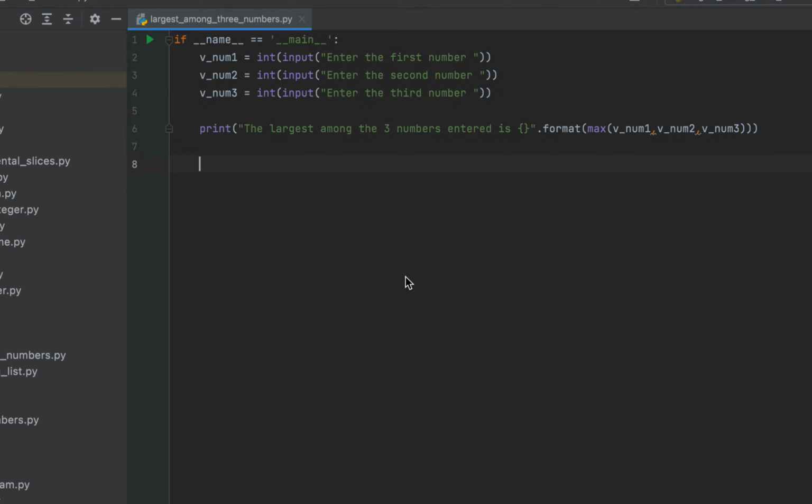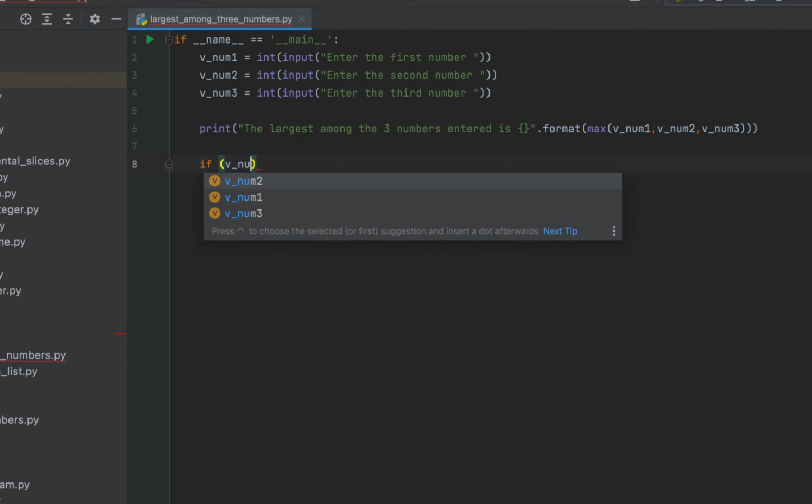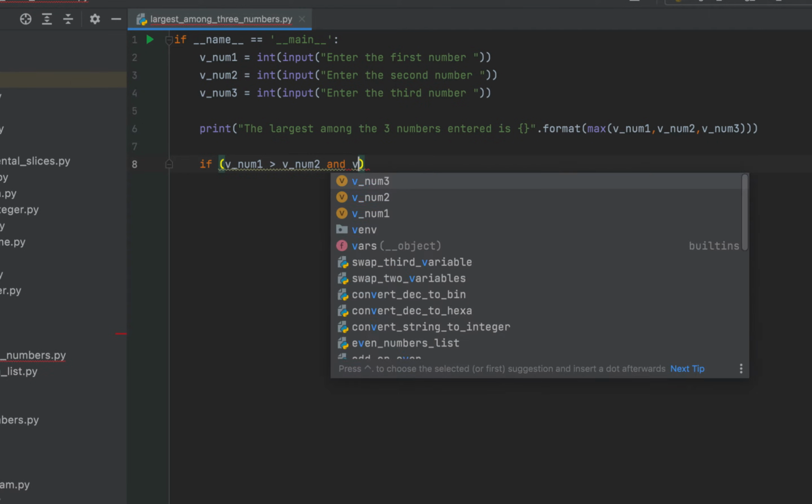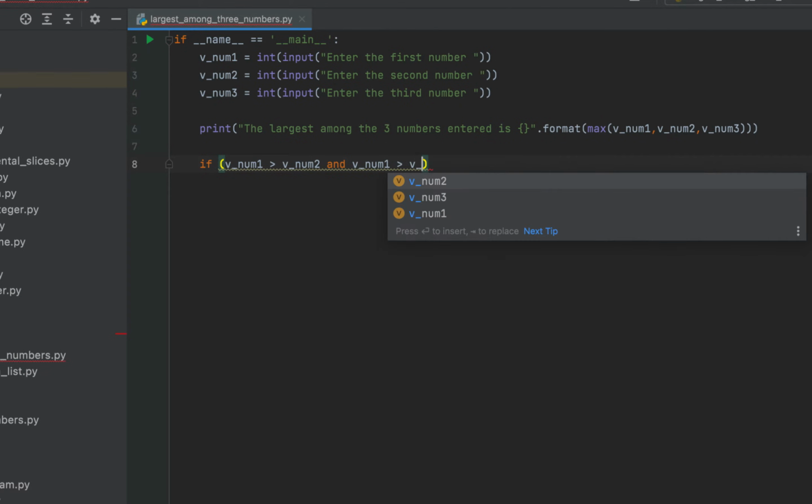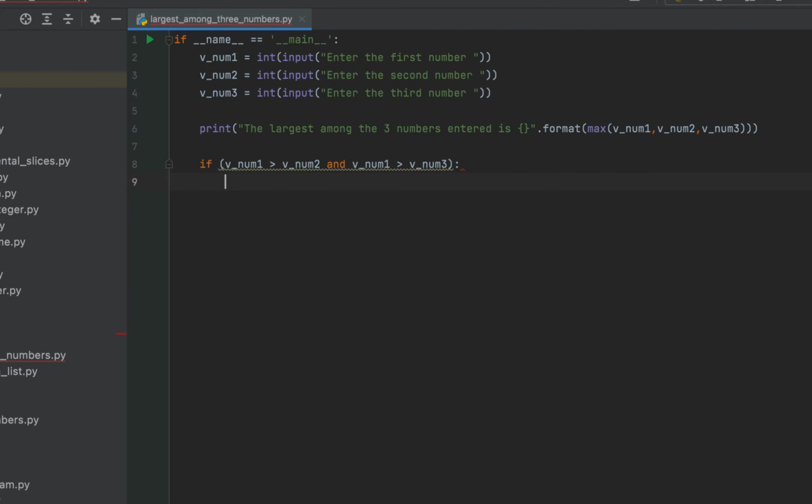The conventional method to find the largest number among the three numbers is by using if-else. First we'll check if the variable v_num1 is greater than the variables v_num2 and v_num3. If it is, then v_num1 is the greatest. We'll thus write if, and within brackets we'll write the condition, so it will be v_num1 greater than v_num2 and v_num1 is greater than v_num3. So it's obvious over here that v_num1 is checked against both v_num2 and v_num3.